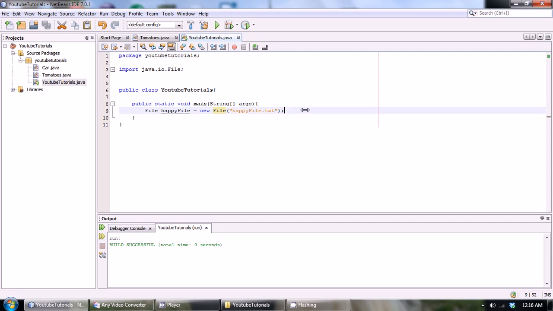So right now we should do some error catching. We should make sure that this file is not already created for us, because what if this happyfile.txt just happened to be a crucial system file and we just overwrote it? That would not turn out very good.